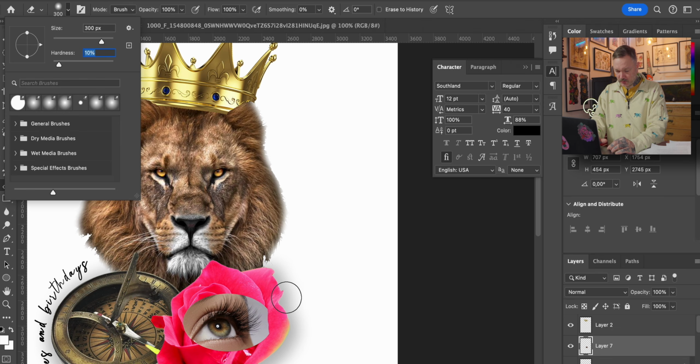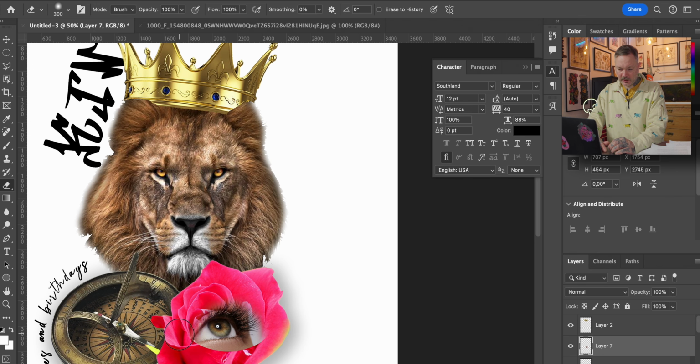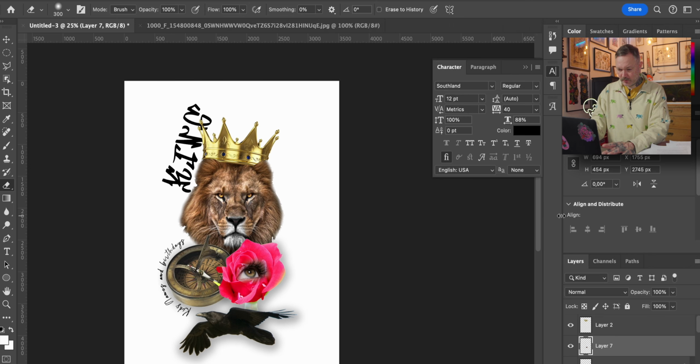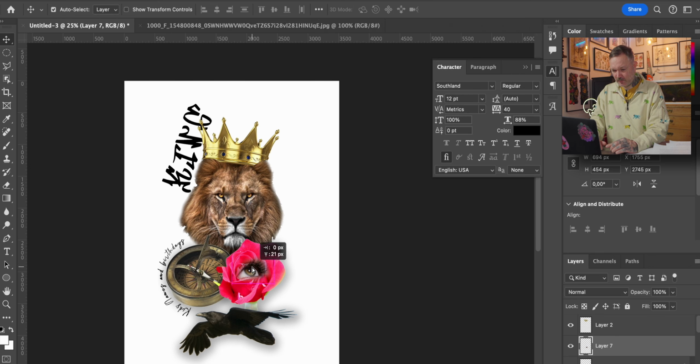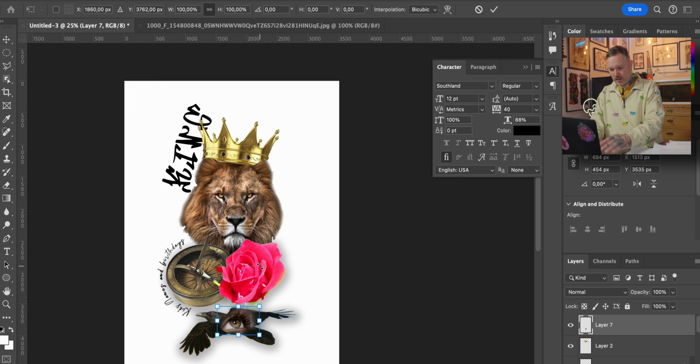So with the soft eraser, fade it in. That's maybe a bit too creepy. I love it, but it doesn't fit the theme. Let's move it to the very top of everything and see. Maybe there, maybe there. Yeah.